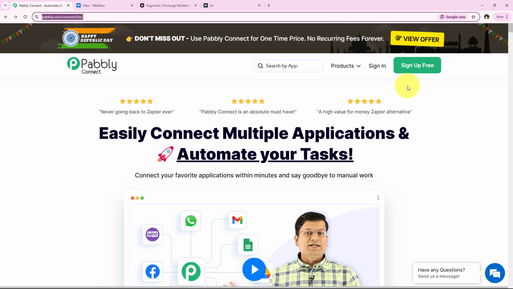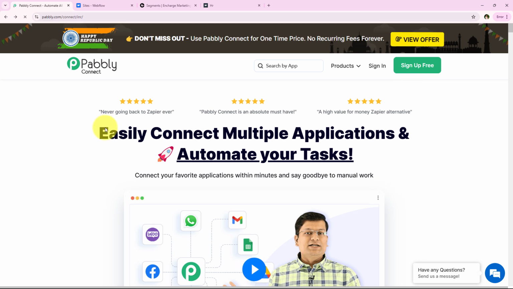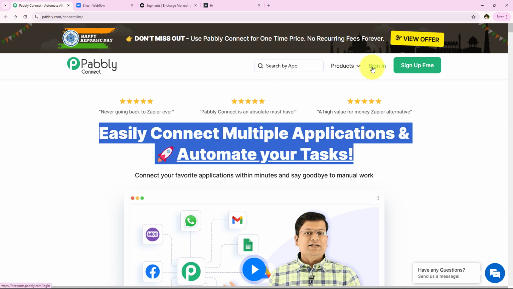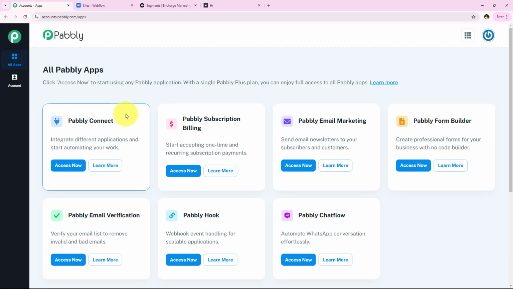So if you are a new user, you can click on this sign up for free and you are going to get 100 free tasks every month to explore the application. But over here, I'm an existing user, so I'm just going to click on this sign in, and as soon as we click on this sign in, it is opening all Pabbly apps.